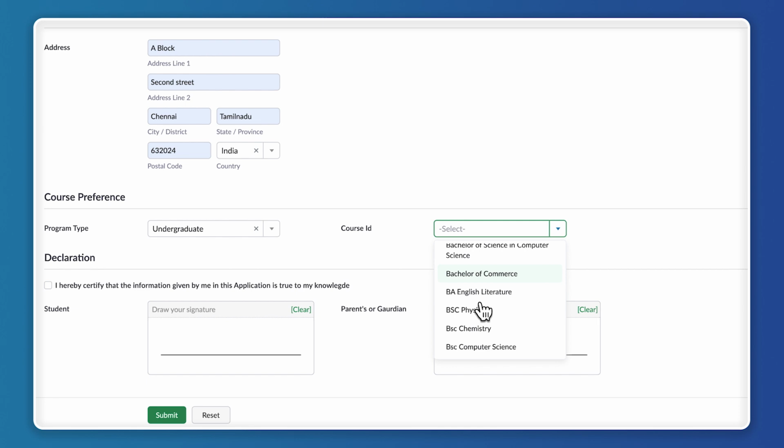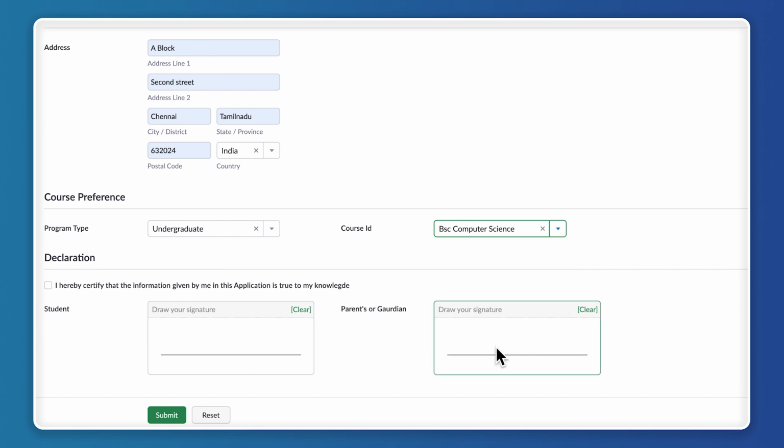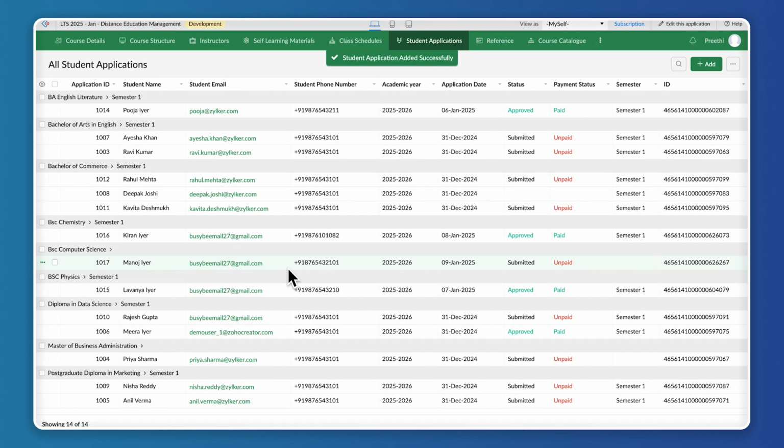Now let's say the student is going to enroll for the newly added course, that is BSc Computer Science, and they have to provide their declaration along with the digital signature. So this is the basic information that I am collecting from the students. And now the student has enrolled for the course. In this BSc Computer Science, I can get to see the newly added students.